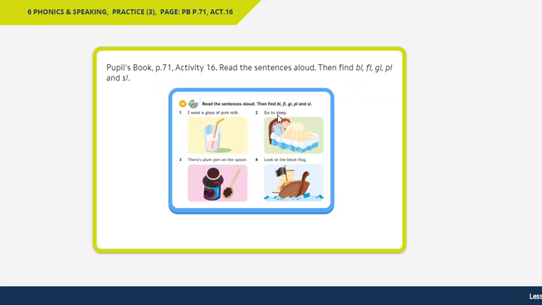Great. Number 3. There's plum jam on the spoon. There's plum jam on the spoon. Okay. Alright, can you find any of these sounds? Great. We can find the sound in plum. Number 4. Look at the black flag. Look at the black flag. Here we have 2 of those sounds. Here we have BL in black and FL in flag. Good job.